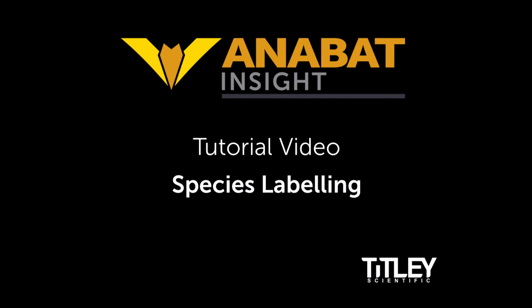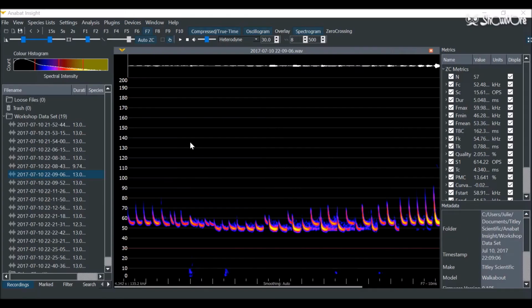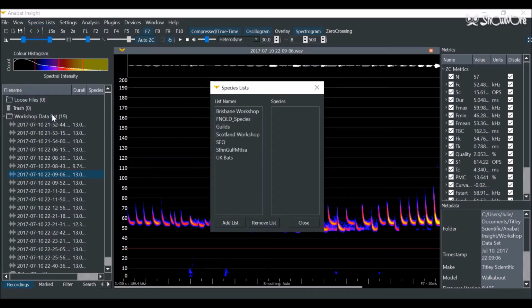Today I will show you how to create species lists, apply and remove species labels. Firstly, if you click on species lists, you can click import to import a species list previously created in Analog. Otherwise, you can create a new list by clicking new edit.